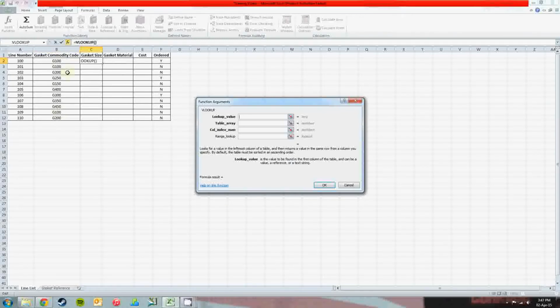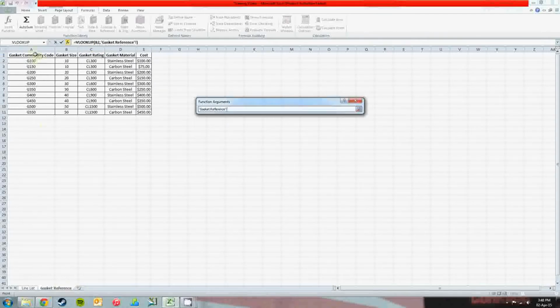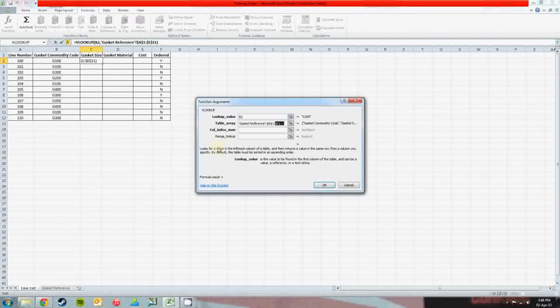Say each material, as I've previously said, has a set commodity code. So we're going to look up the commodity code in the B2 cell, and we're going to look that up in our reference sheet. So we want to highlight the entire sheet, and it's important to hit F4 on each of these to add the dollar signs to make them absolute values. Otherwise, when you drag the cell down, the table array will also go down, which can cause a lot of problems.